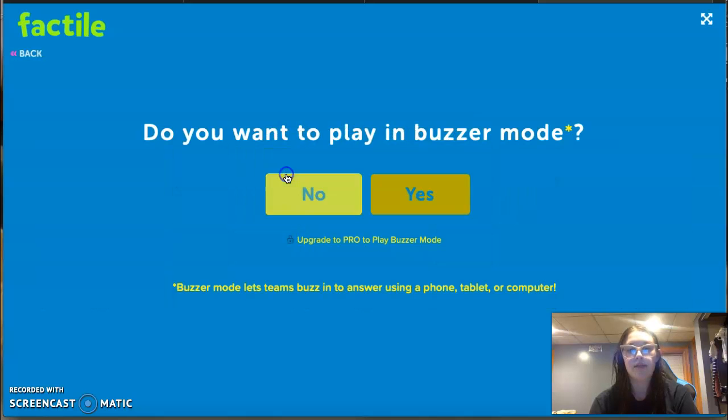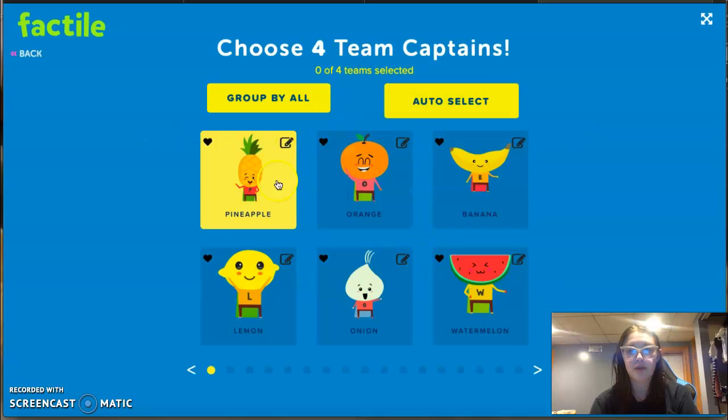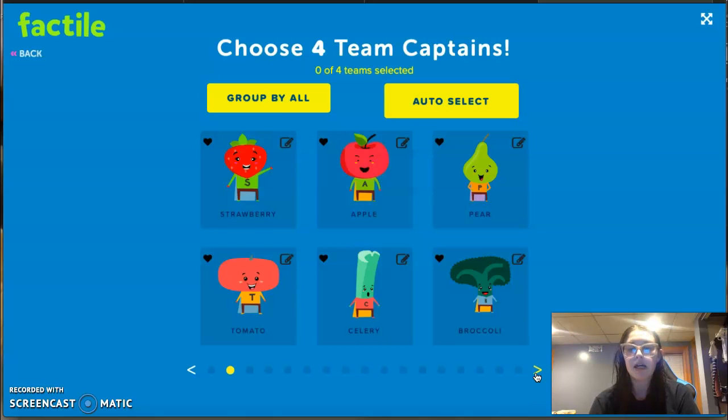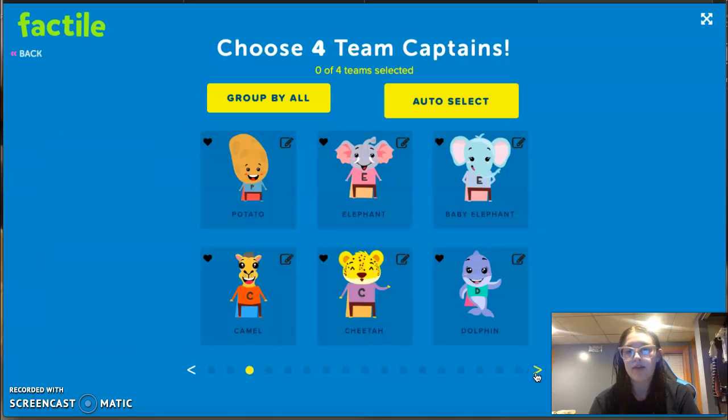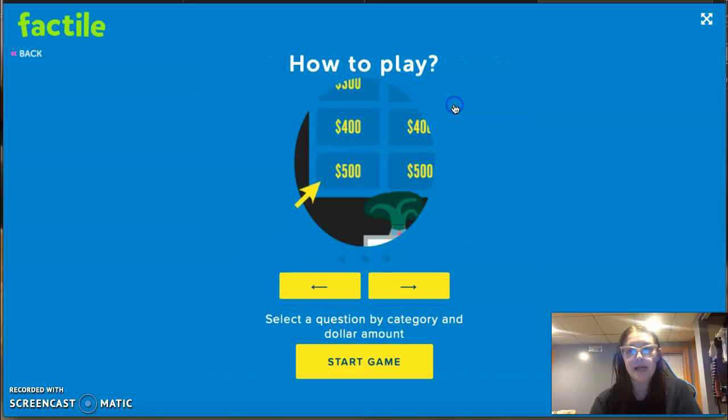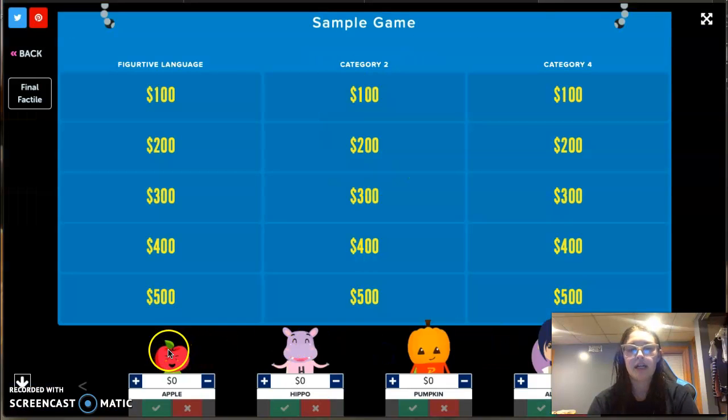So if you hit, let's say we do 4 teams, you can auto select the groups because with team captains, it may take a long time to have your students go through this list and pick who they want to be. So auto select is probably best. And then you hit start game, and from here you see now you can assign which group is which, and then to start you will hit a question.